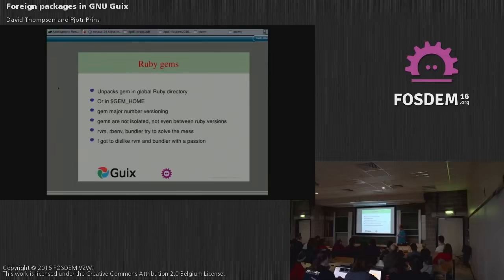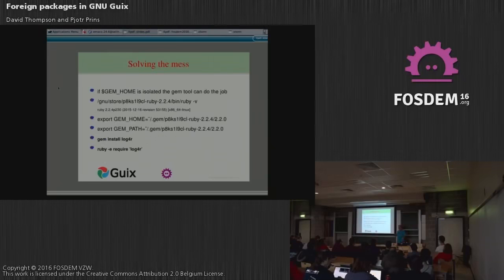As a developer, I got to dislike RVM and Bundler with a passion. Actually, I spend a lot of time fixing issues around RVM and Bundler, which I'm not supposed to be doing. I was writing software. That was the fun of it. And virtualenv in Python is a very similar solution to RVM and Bundler combined. So how do you solve this mess?